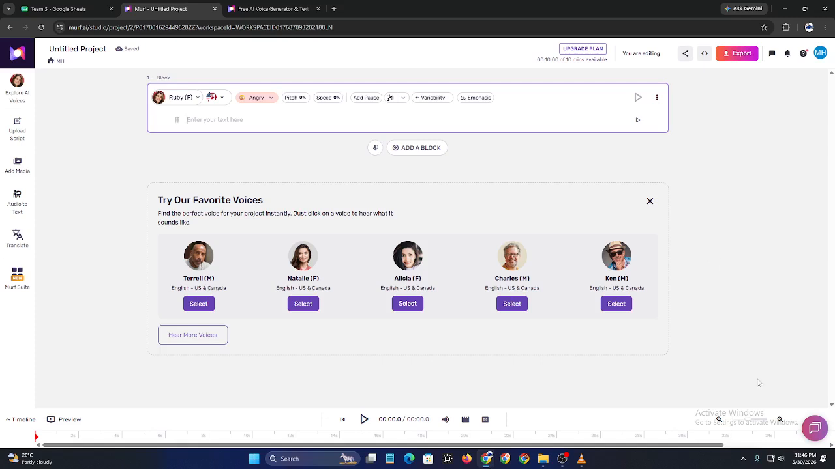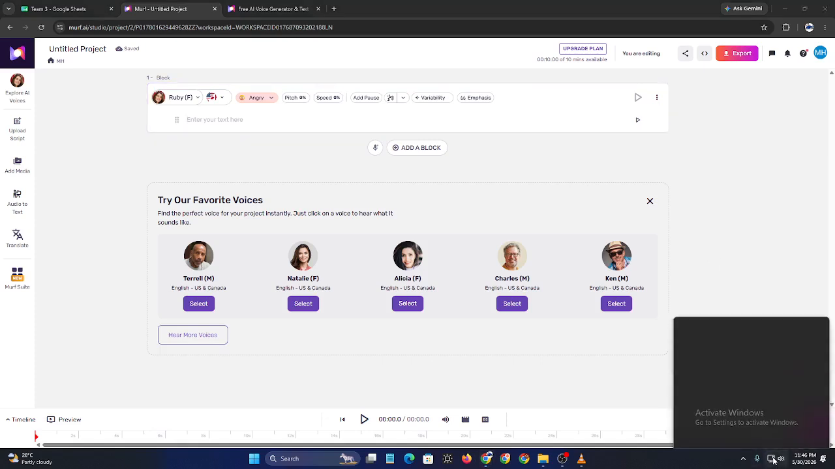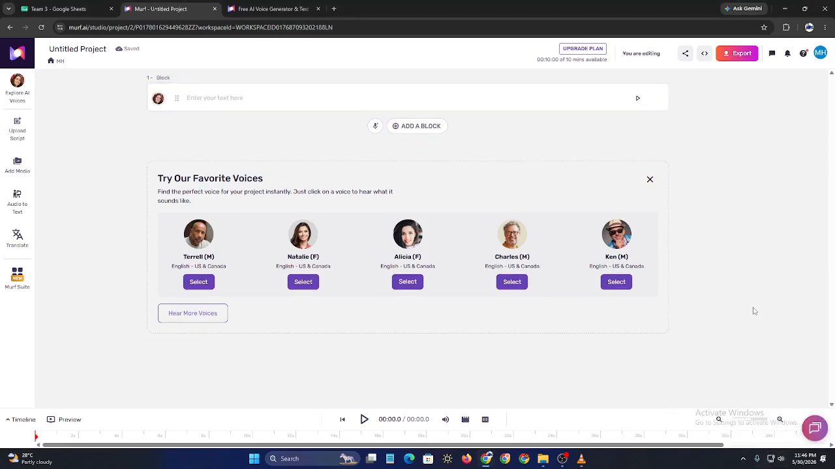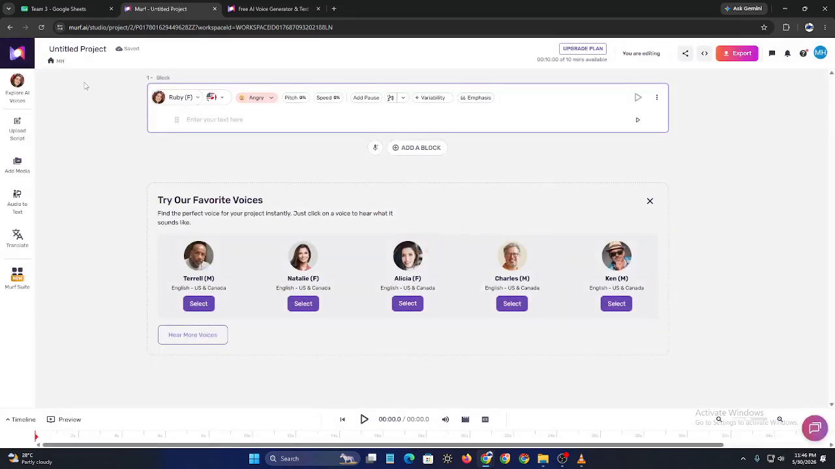First, make sure your internet connection is stable. Murf AI is cloud-based, so weak internet can interrupt voice generation and loading. Next, refresh the Murf AI page and wait a few seconds for everything to reload properly. Temporary browser glitches can sometimes break AI features.